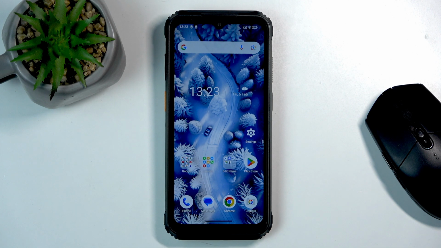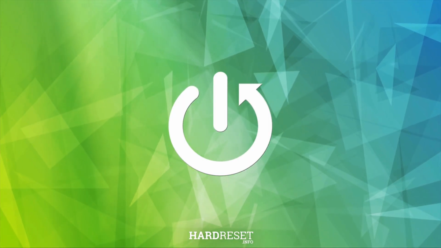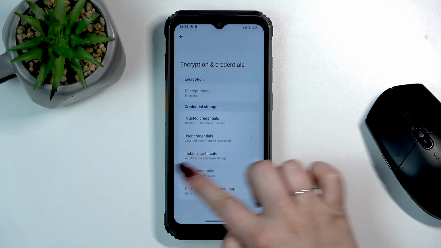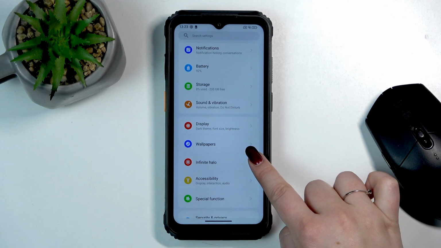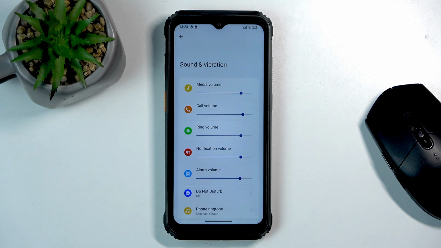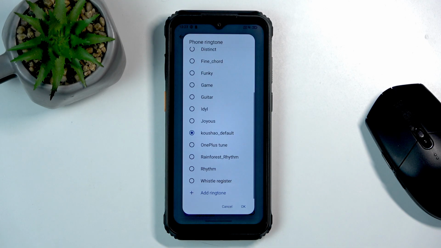Hi everyone, in front of me I've got ULEFONE Armor 21 and let me share with you how to change the ringtone on this device. So let's start with opening the settings, and here we have to scroll and find sound and vibration. Then let's scroll down to localize this phone ringtone section and tap on it.